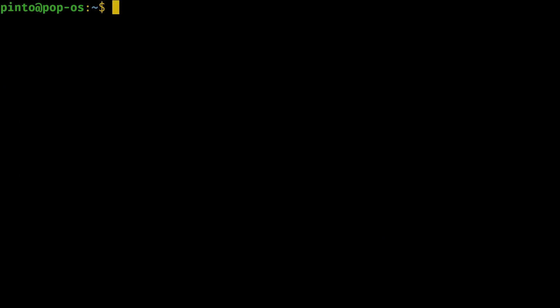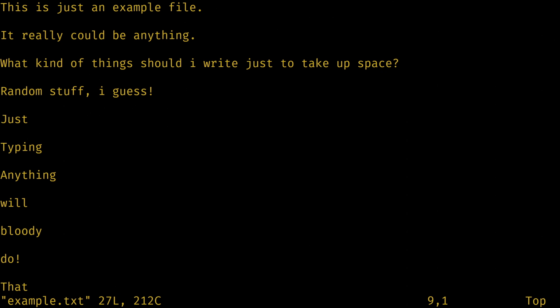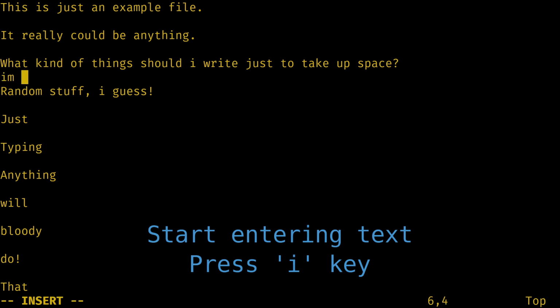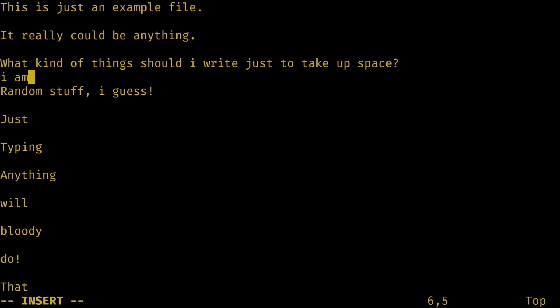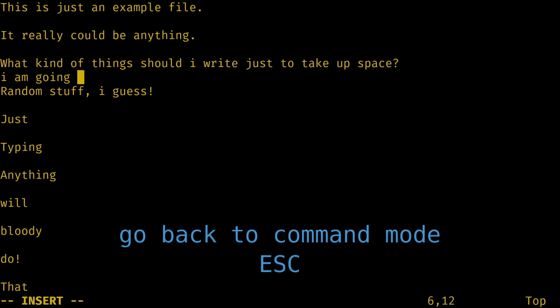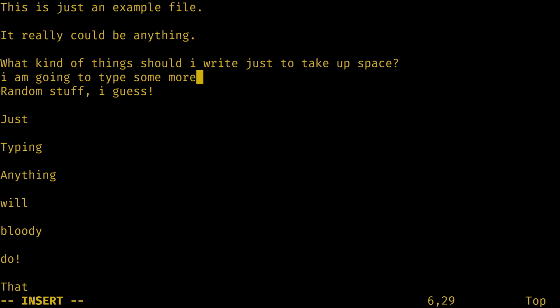Vim operates in two basic modes, the command mode and the insert mode. When you start Vim, you start in command mode, and therefore you cannot type text right away. In order to enter text, you need to go into insert mode by pressing the I key, and then type whatever you want. When you're done typing, press ESC. This will take you back to the command mode.